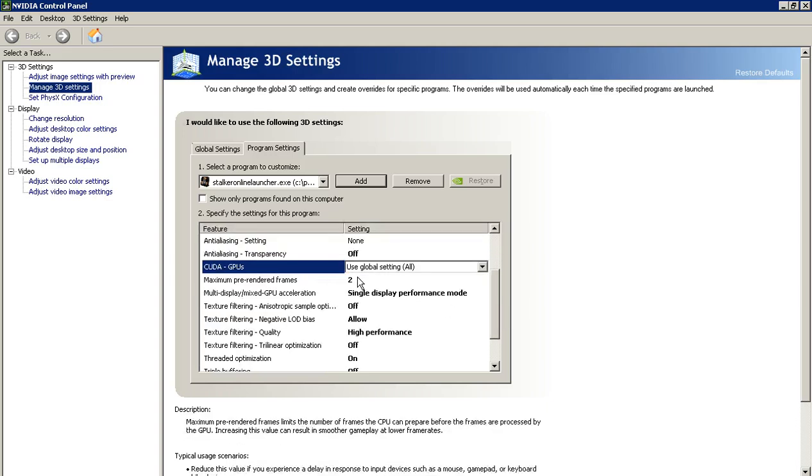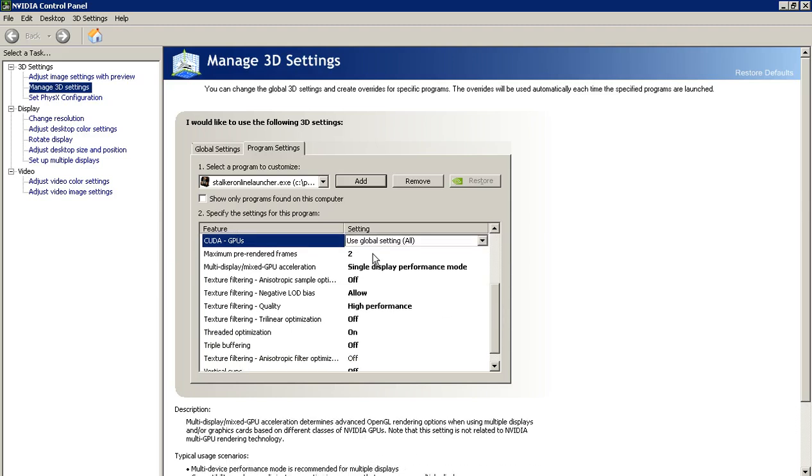Maximum pre-rendered frames. By selecting this, you pre-render frames on your CPU before the GPU needs them. I find it best to work with 2 pre-rendered frames. When I set it to 4, I actually lose performance, but it might be a different setting for your computer. So I suggest you try experimenting with this one. Multiple display mixed GPU acceleration is for users that have multiple screens that play Stalker Online. I play Stalker Online on one screen, so I have selected single display performance mode.